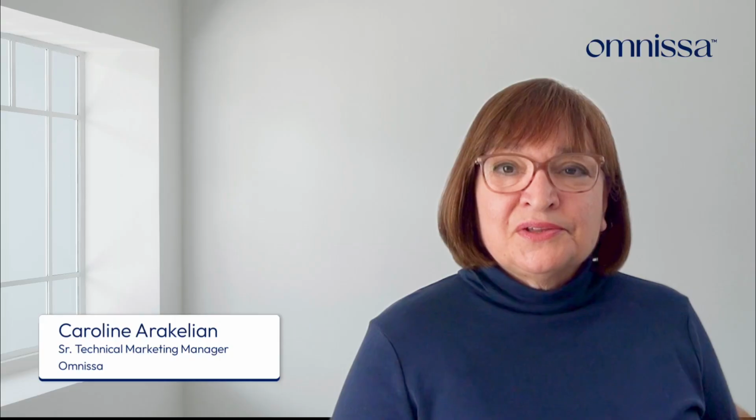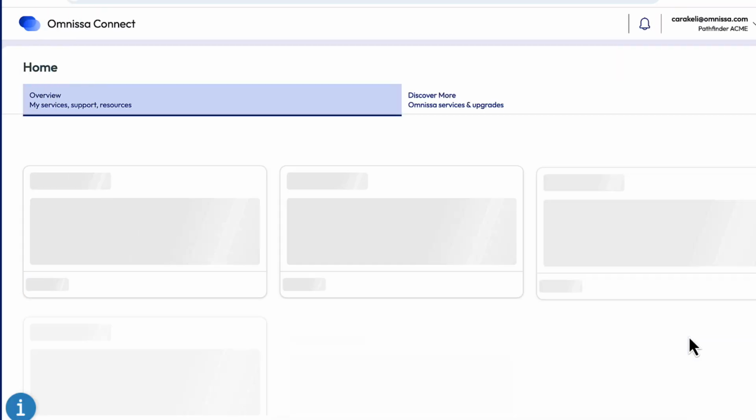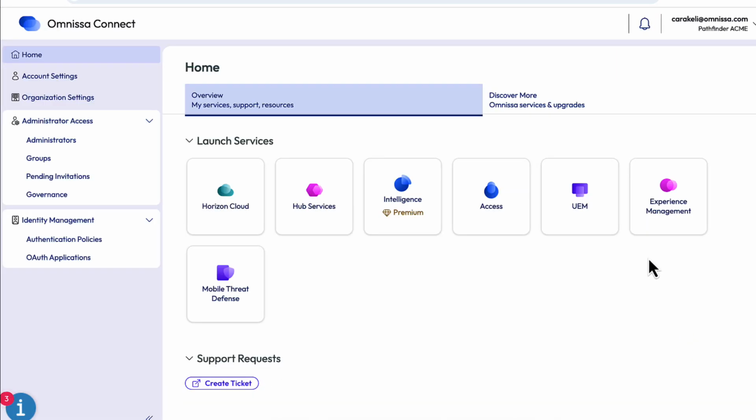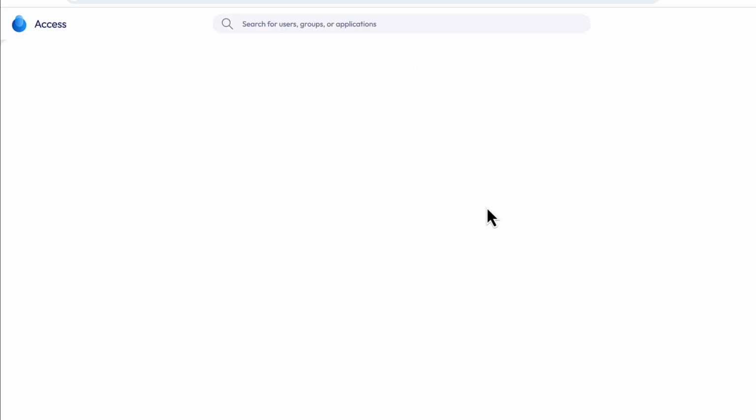The last video was about installing a connector so that Workspace ONE Access could communicate with an on-premises Active Directory. In this video, I'll show you how to synchronize user groups between the two systems. After logging in, launch the Access service.